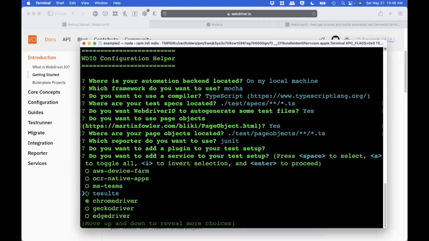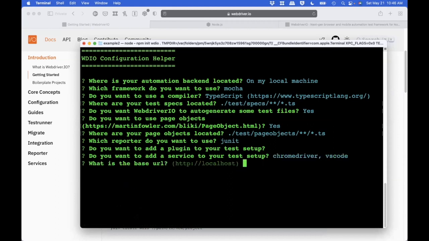Now, with this being said, I recommend this if you are more of a front-end shop. If you are a back-end shop, I highly recommend maybe looking directly at using the Selenium WebDriver with whatever unit testing software you use, like TestNG, JUnit, PHPUnit, and so on. All right, so we'll take ChromeDriver. And where's our base URL? We'll just do localhost. Do you want to run npm install? Sure.